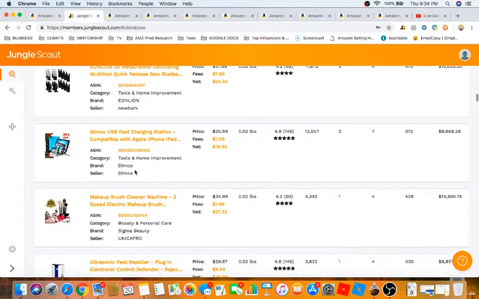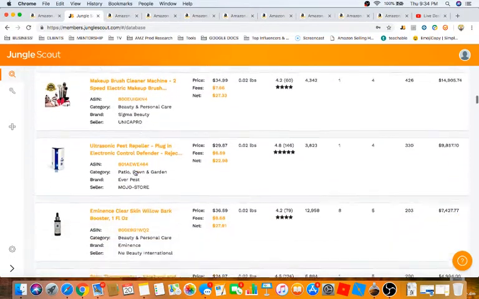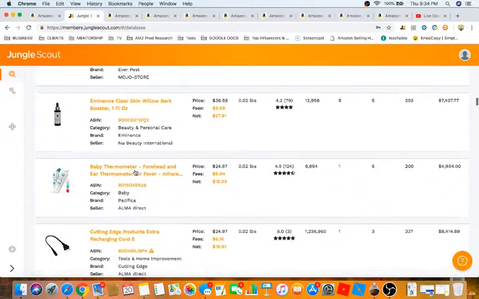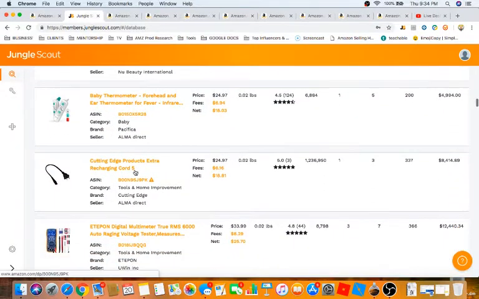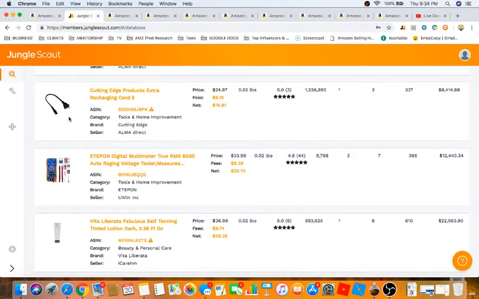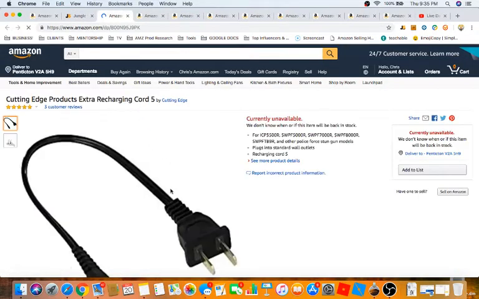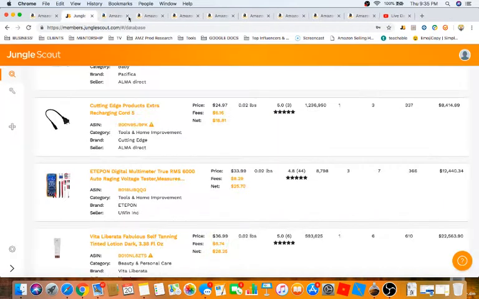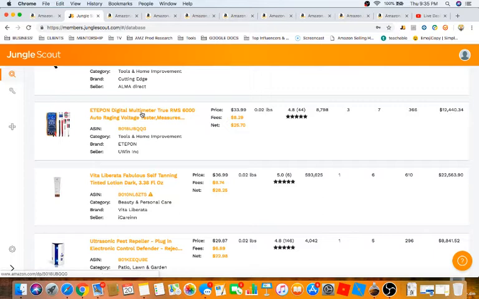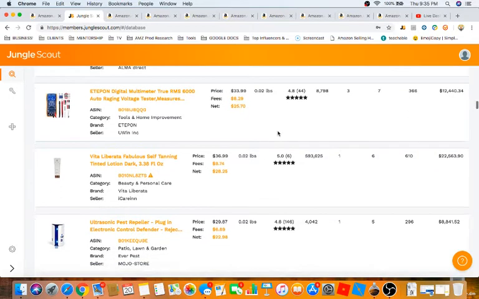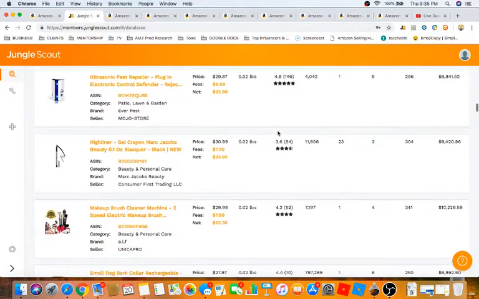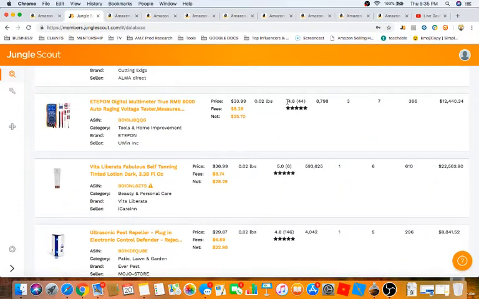Metal wood oscillating tools. Charging station compatible with Apple iPhone. Beauty. Cutting edge products, charging cord. Interesting. This is an interesting looking charging cord. Obviously, it's got this regular coaxial. Okay, that's different than what I thought. What is this? A digital multimeter, $33. So just a cheap multimeter, but they're doing about 360 sales a month. Wonder what they can get that for. Is it pretty competitive? Not bad, 44.